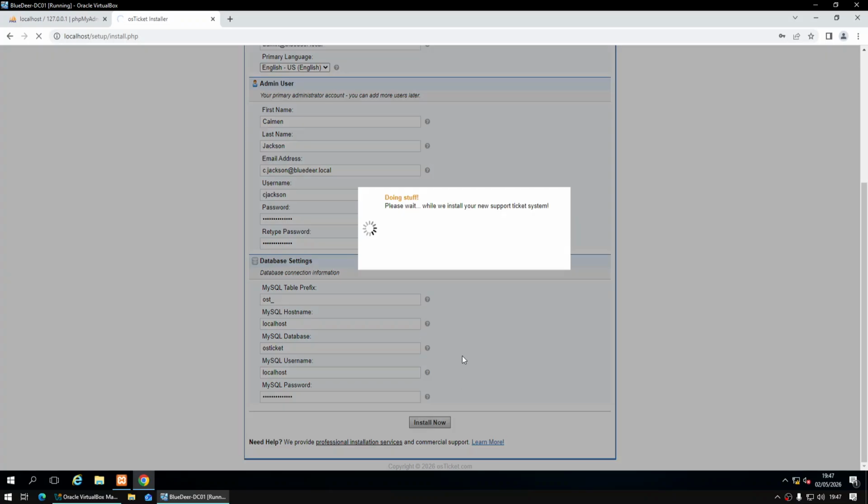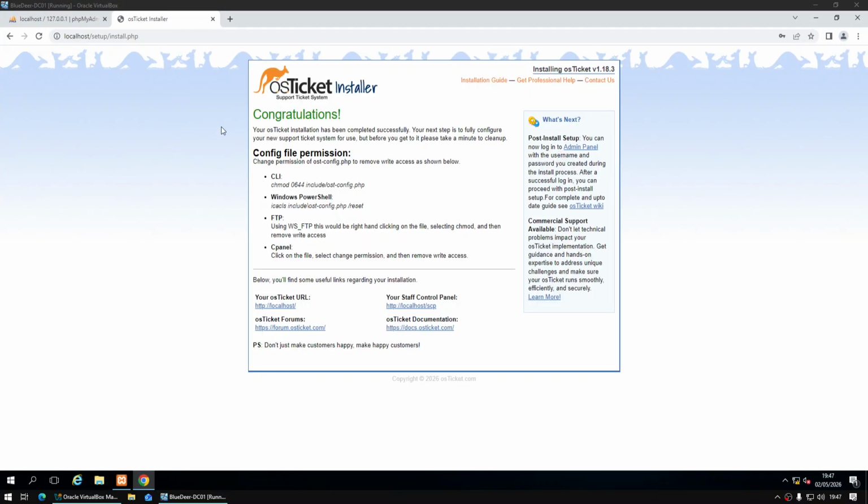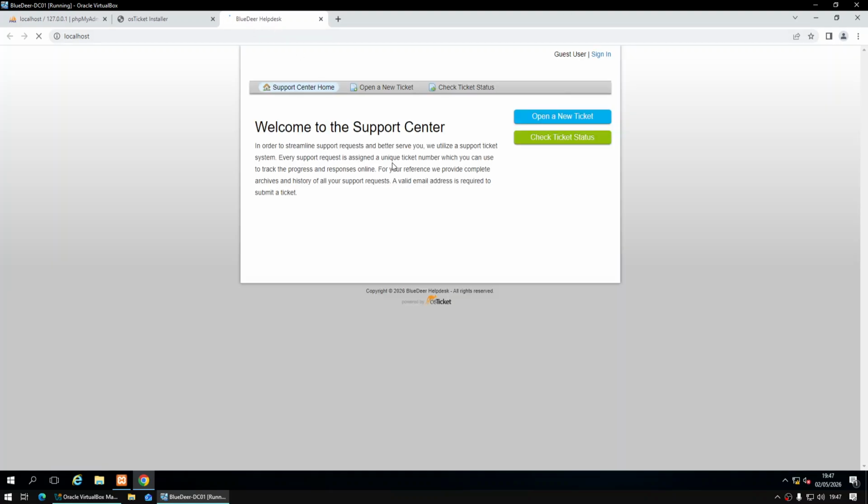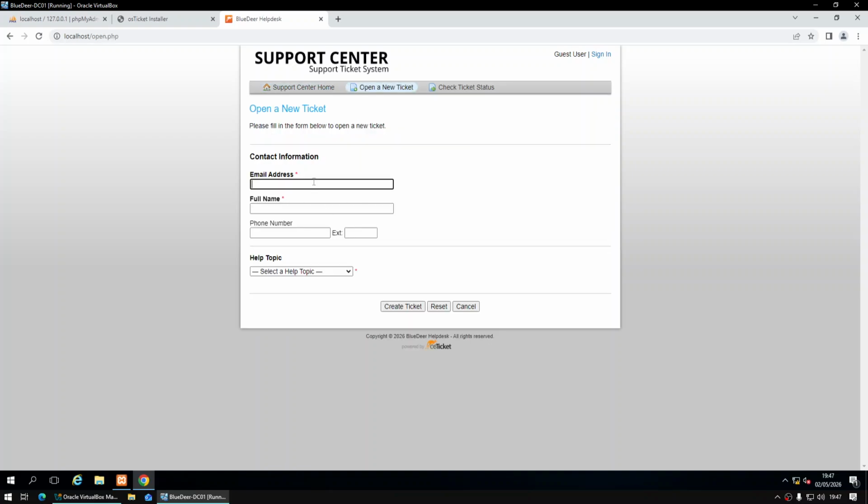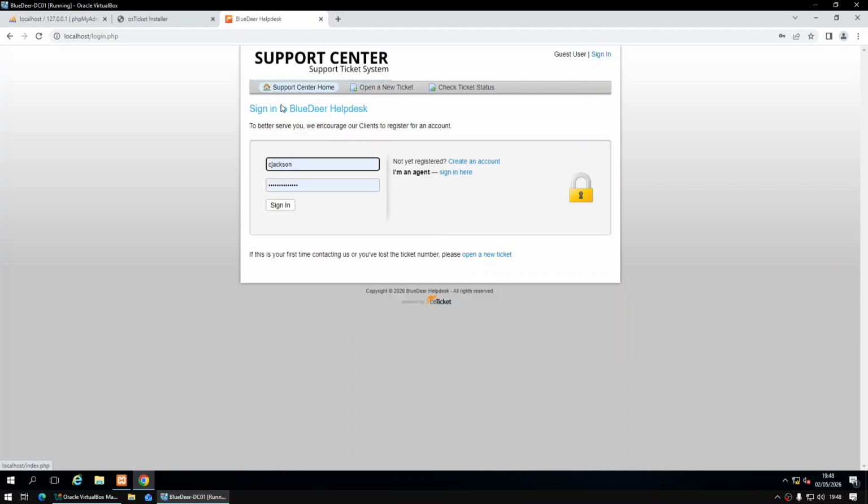It will now wait a few minutes for it to refresh once it's set up our help desk software. Now that it's finished configuring it, it says congratulations, and it shows your osTicket URL. If we go to that, it'll take us to our Blue Deer help desk, where we can open a new ticket and then provide information and submit that. We can also sign in.